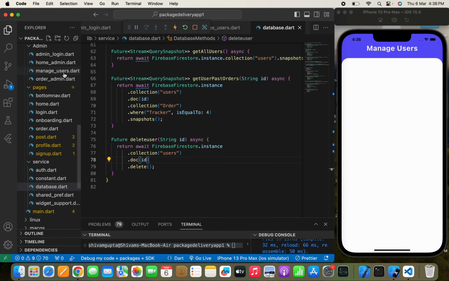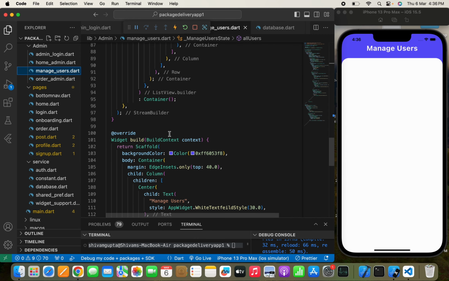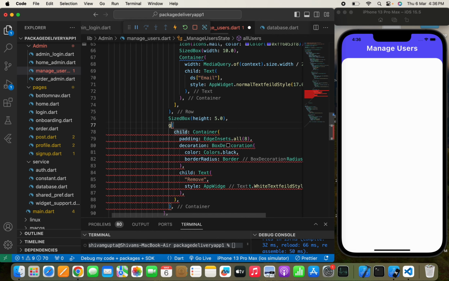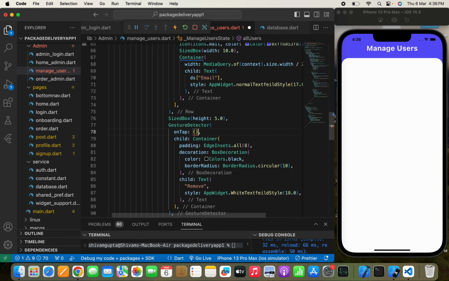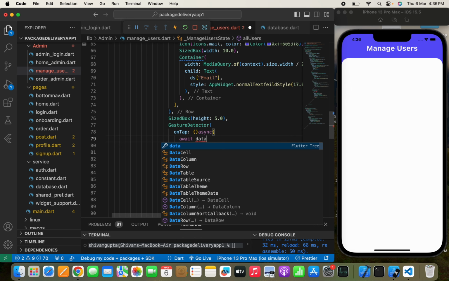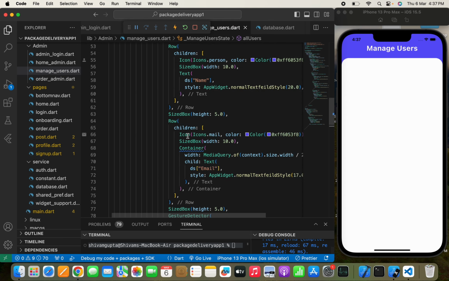So let's move back to our manage user page, and here where we have shown the button, we'll wrap it with a gesture detector, and in the onTap method I'm going to call the function that we have written. I'll write async, await DatabaseMethods.deleteUser, and here ds.id, so that we can remove that respective user.